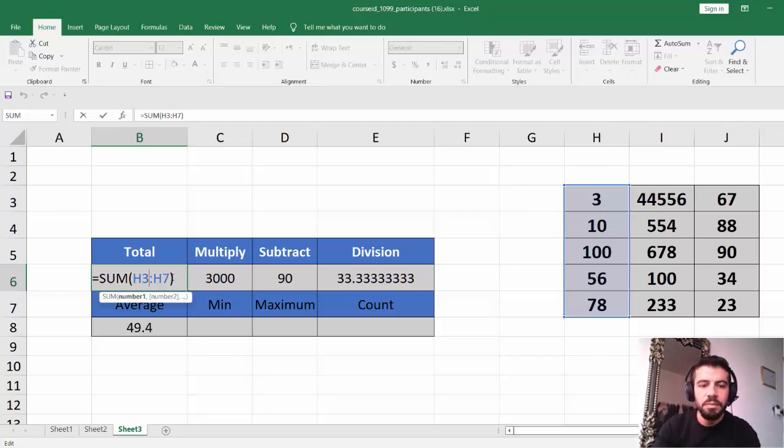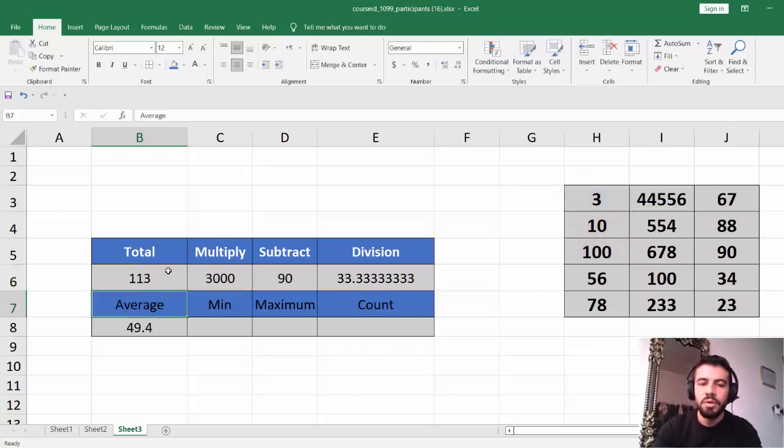Or you can add just numbers if you want. You can do that: click on this number, then a comma, this number, a comma, this number, and so on. So you can do anything you want with the sum.